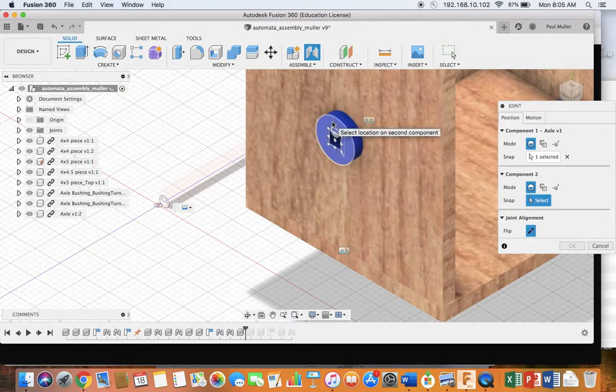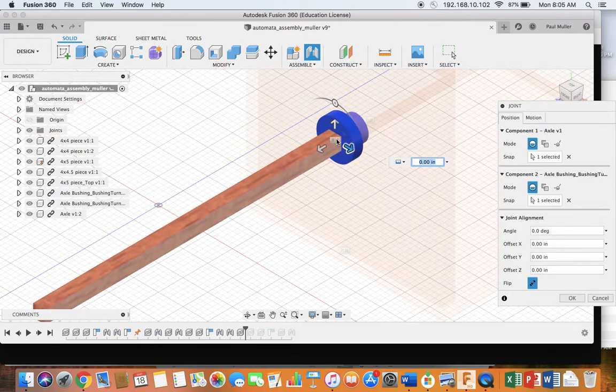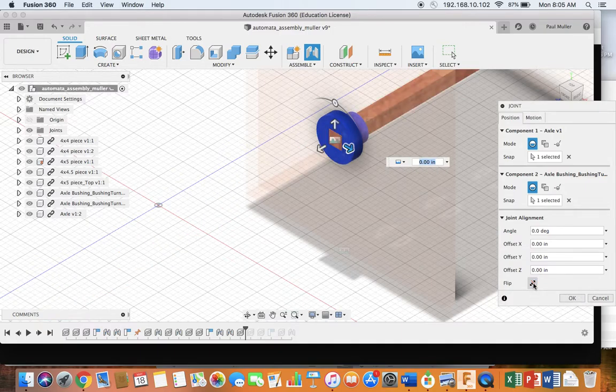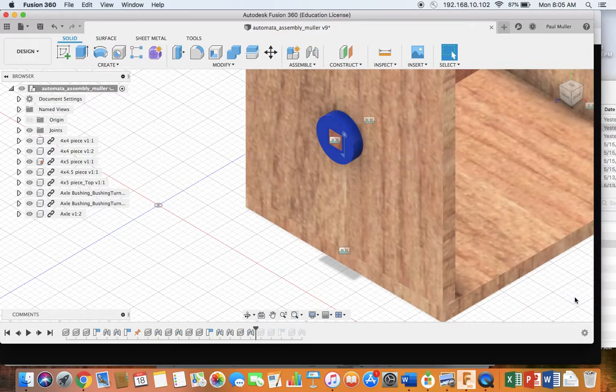Now I'll go find my next surface that I want to mate to, next object. I find the surface. I hold on the control or command key and click in the center. Oops, it put the axle going the other way. So if I come to the bottom of the joint window, I can click on flip, and now it's in the correct orientation. Now I can say okay.